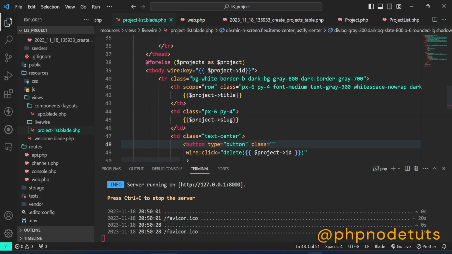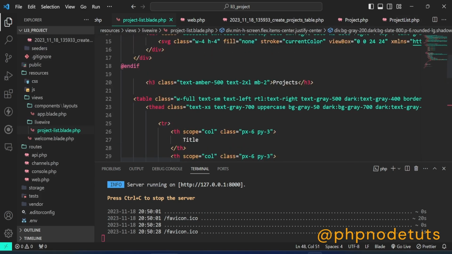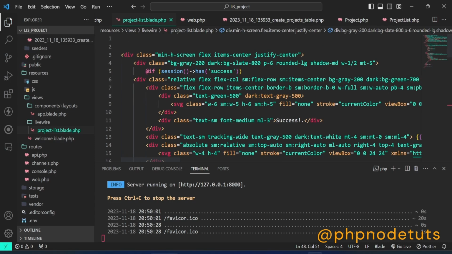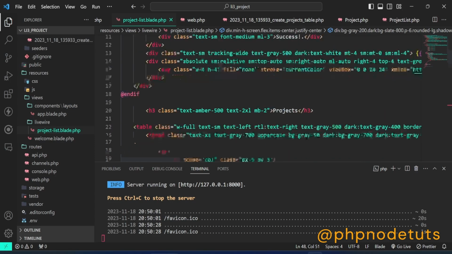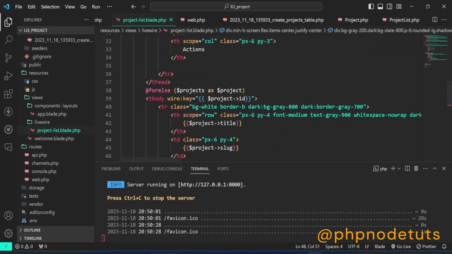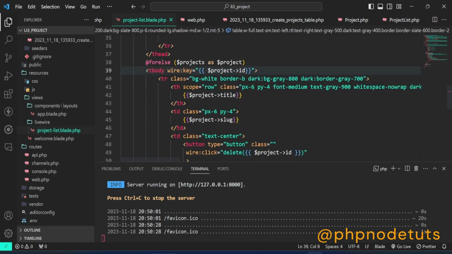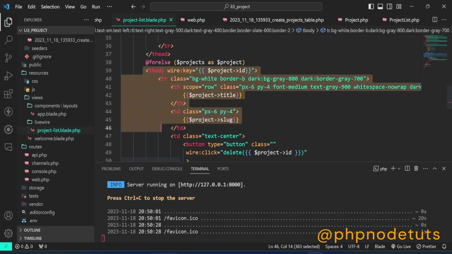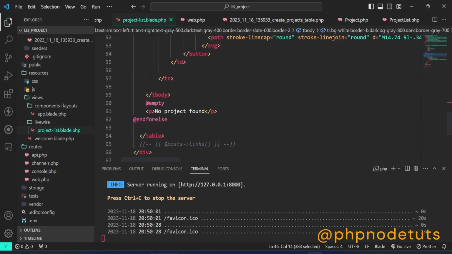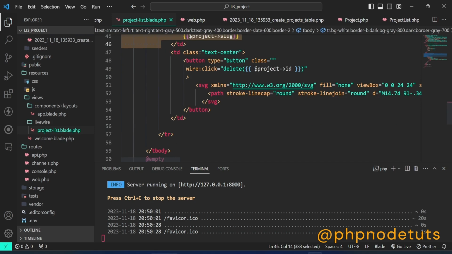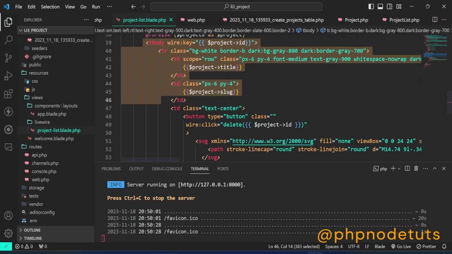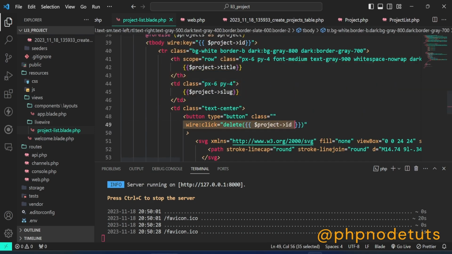In the project list blade file, we display the project title and slug in a table, using the forelse loop. Add the wire:key attribute inside the tr tag. Add the delete method in the wire:click directive.